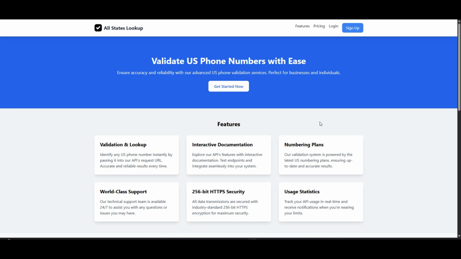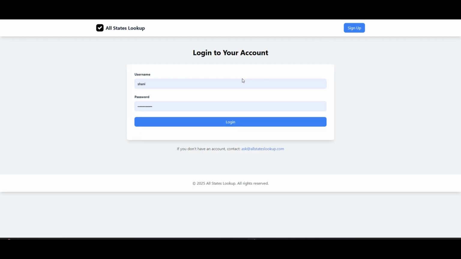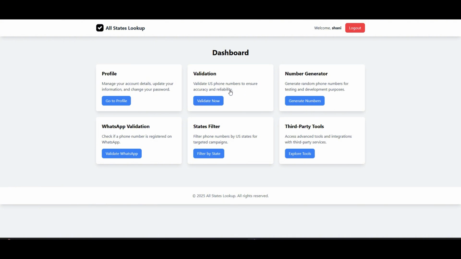In this video, we will learn how to validate mobile phone numbers of Alaska State in bulk using allstateslookup.com. First of all, you need to log into your account by going to the Login page. Once you are logged in, you can see different tools, as we need to validate phone numbers in bulk.